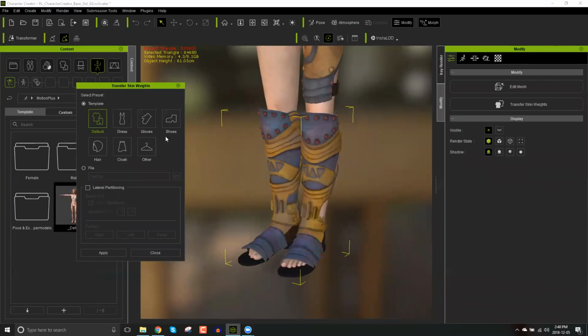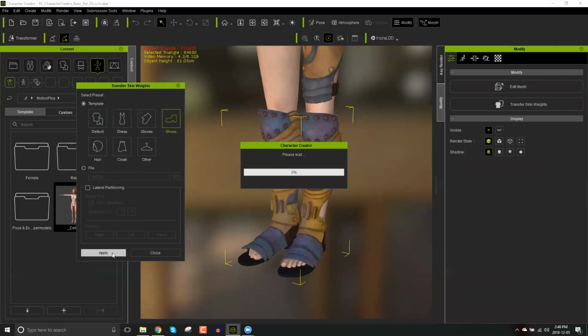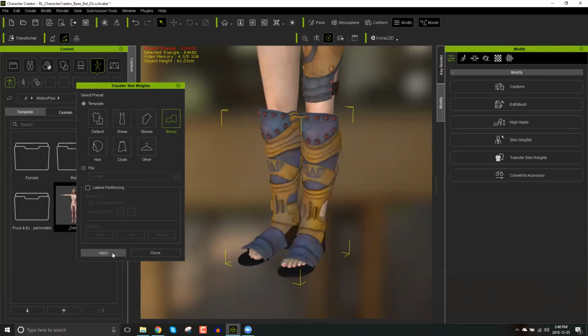And there is a special item for shoes. You can just go ahead and select that and apply that. That'll take a minute or so just to transfer those skin weights, or maybe like 30 seconds or so. And once you transfer the skin weights, then your boots will be fixed to your character's figure.